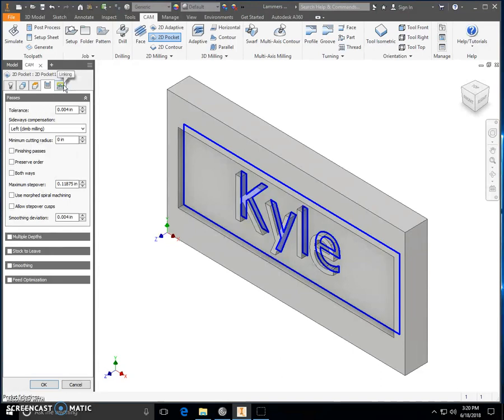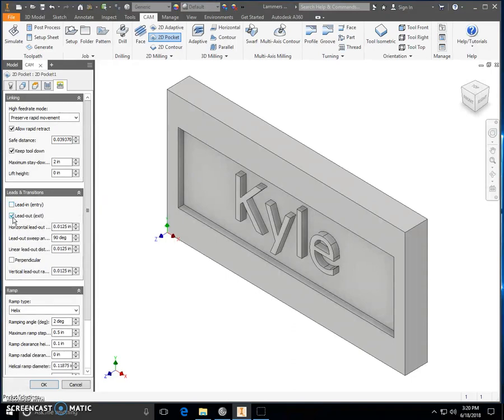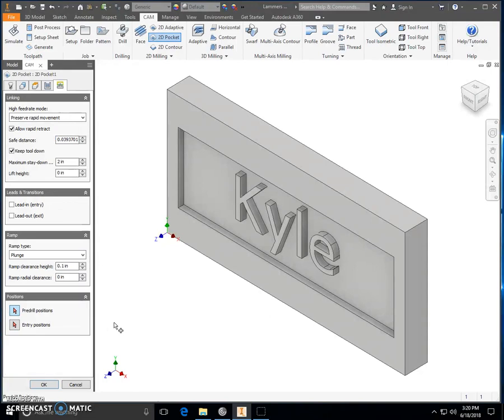Then I'm going to come over to my last one, my linking parameters tab. And in here I want to come down to leads and transitions. I want to deselect, uncheck, lead in, and uncheck lead out. And then I want to change my ramp style from helix to plunge. Once you're done with those changes, select OK.